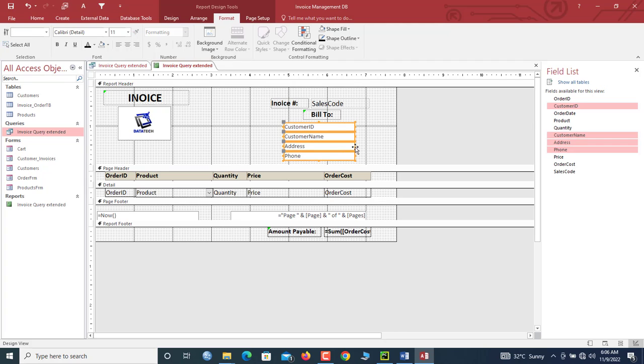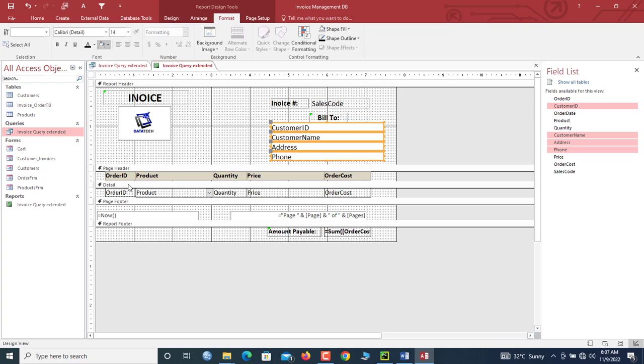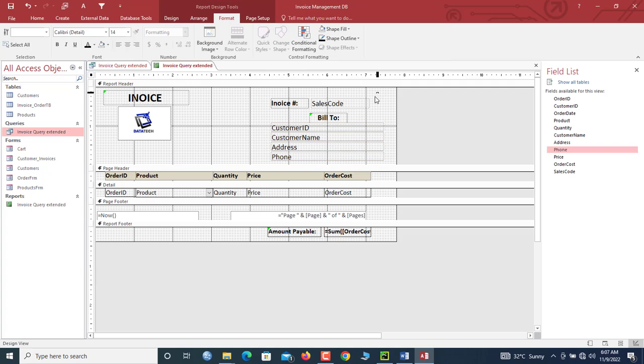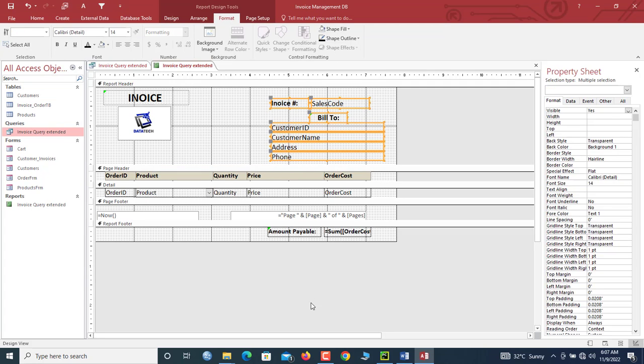So now click here, extend this. So now the next step is for us to change the size here to 12 is okay, and it's black. So black is okay. Shape fill transparent. Okay, so now let me preview the invoice. So now this is the invoice, so it needs a lot of designing again. So we select everything here. Before, double click here to show the property sheet, select everything here.